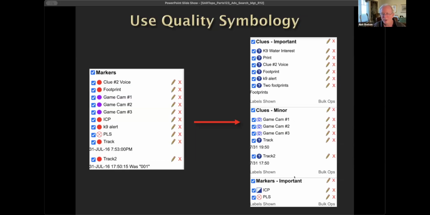We have minor clues. Then we have important markers. So I'll always have a markers dash important folder. And in this case, the two things you always want to show are where's the command post, maybe where's staging, and where's the PLS? Where did the person go missing from as far as we know? So breaking that up is a huge start just to get away from the kind of randomness of the left-hand side.